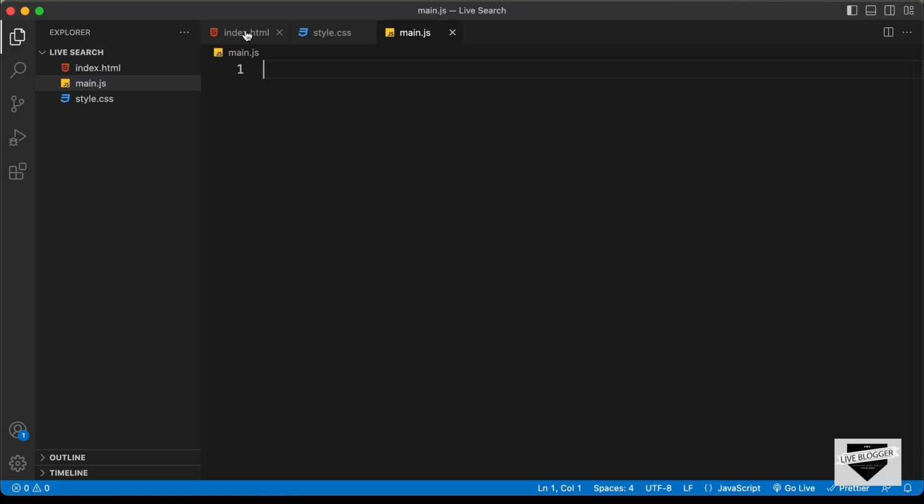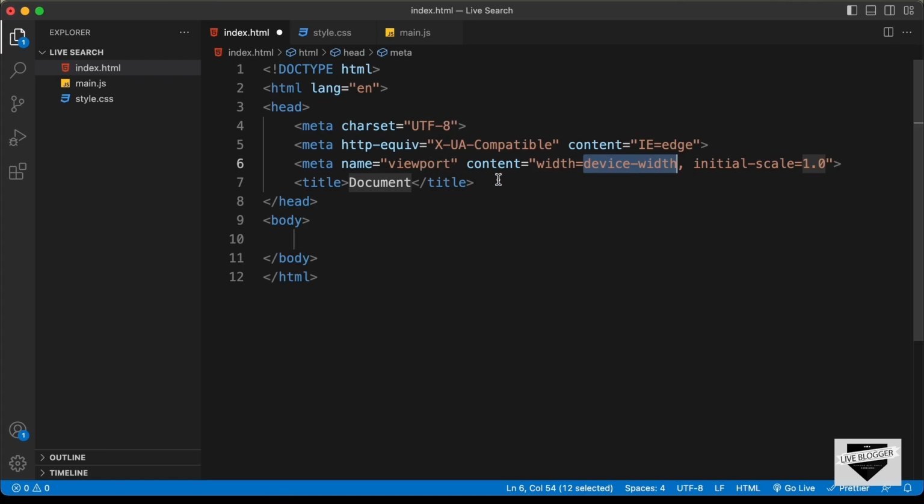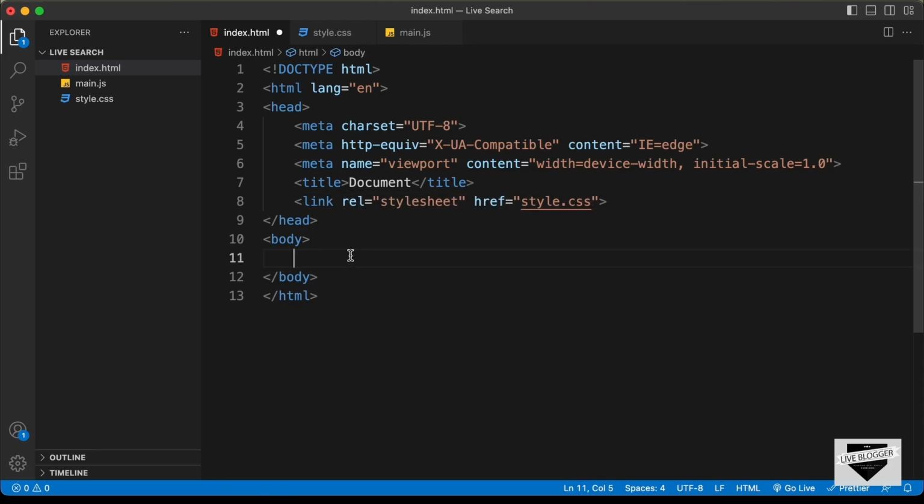Let's start with the index.html file, and in VS Code you can just type exclamation and press tab. And you'll have this basic HTML5 code. So let's go ahead and link our CSS file over here. So I'll just type link and press tab. And in the href I'll just type style.css. And here in the body I'll just link the JavaScript file. So I'll just type script:src and press tab. And here I'll just type main.js.